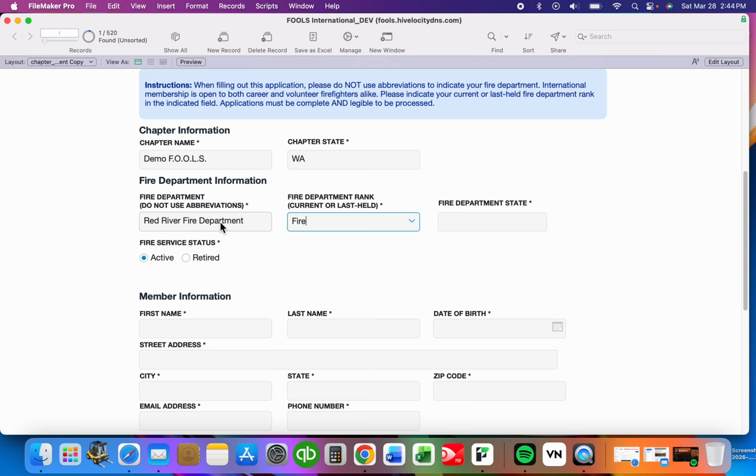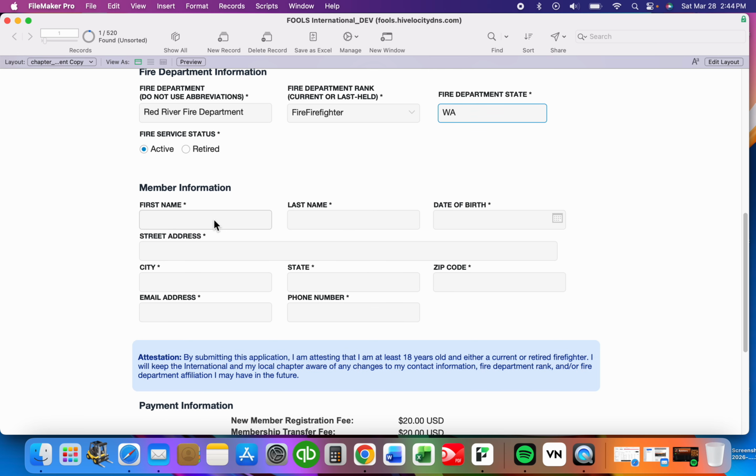Current rank is firefighter. There's also a drop-down menu if you want to see what we have. Try and keep it to what we have. There are quite a few in here, but don't make up new names or anything like that. And whatever state. So I'm in Washington. And then let's give some information.